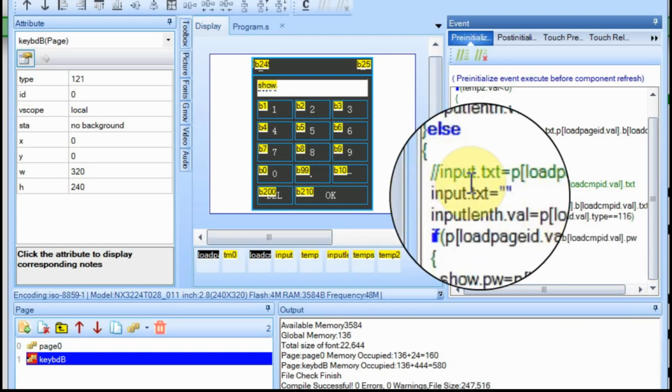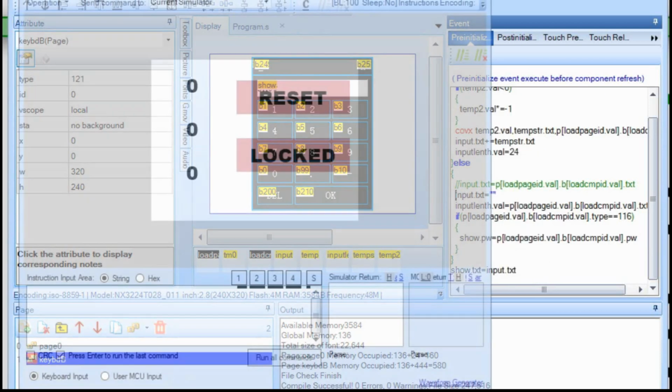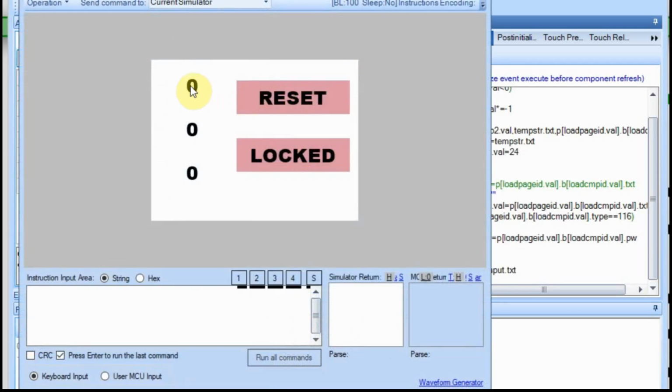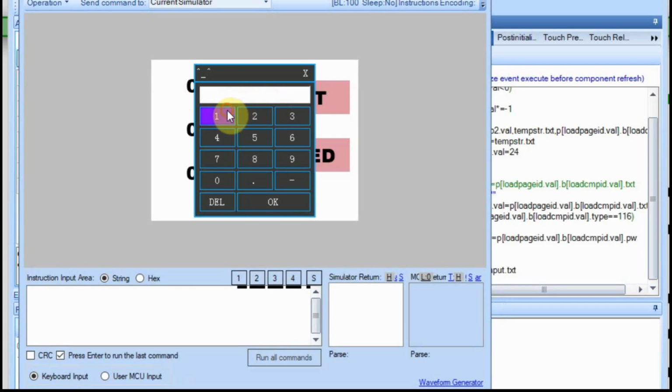And I'm just going to set it equal to blank. Now we'll run it one more time. So now when we click on this, it's blank in there. 1, 2, 3. So that's nice.